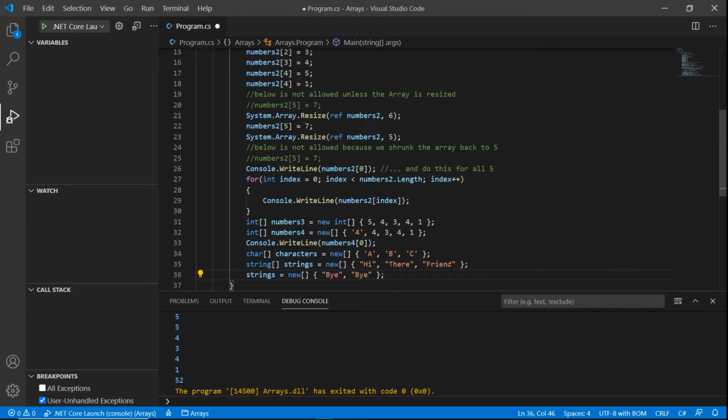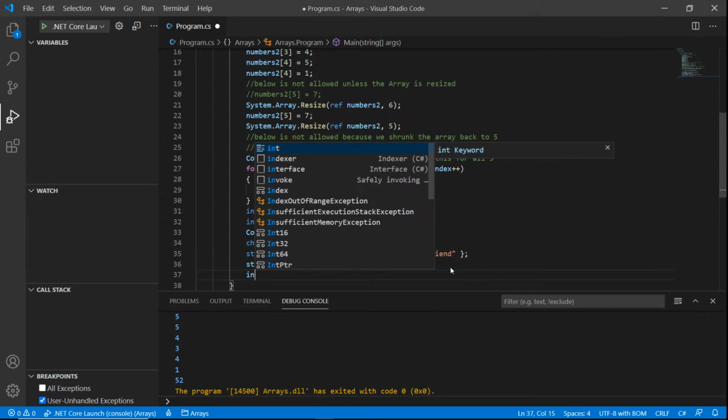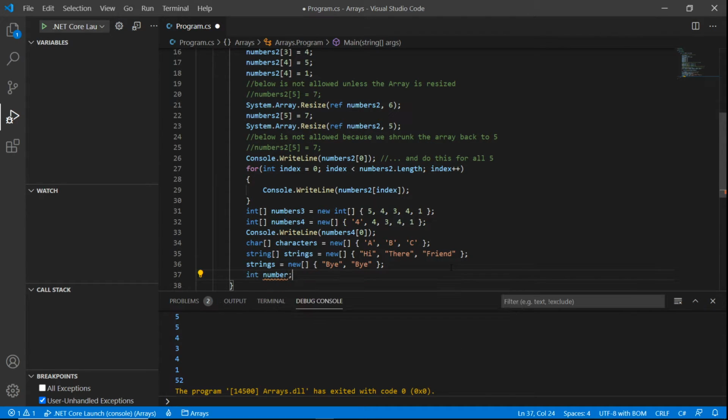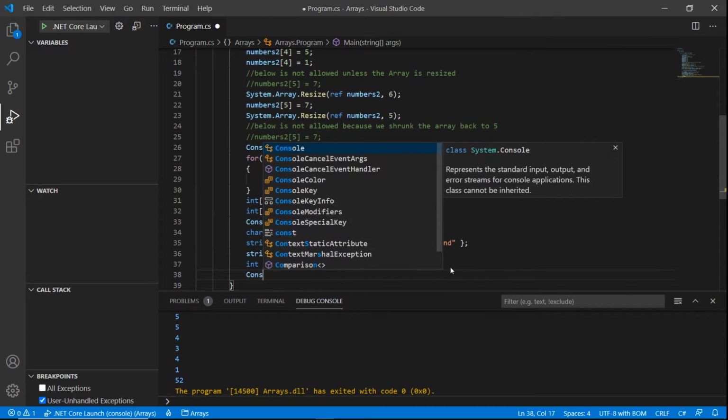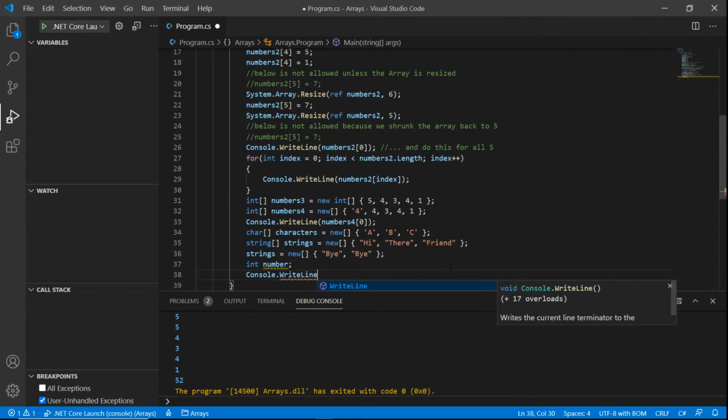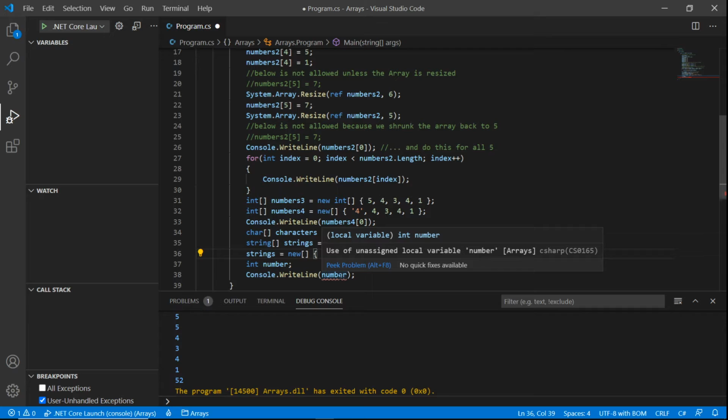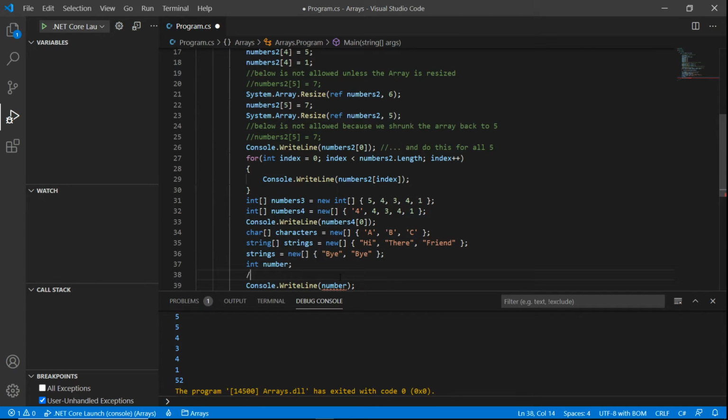You guys notice that when we are working with variables, let's say I say int number, then I want to write out console.WriteLine, the contents of number. What happens here? Use of unassigned local variable number. So C# did not let me do this, because the variable was not assigned a value.